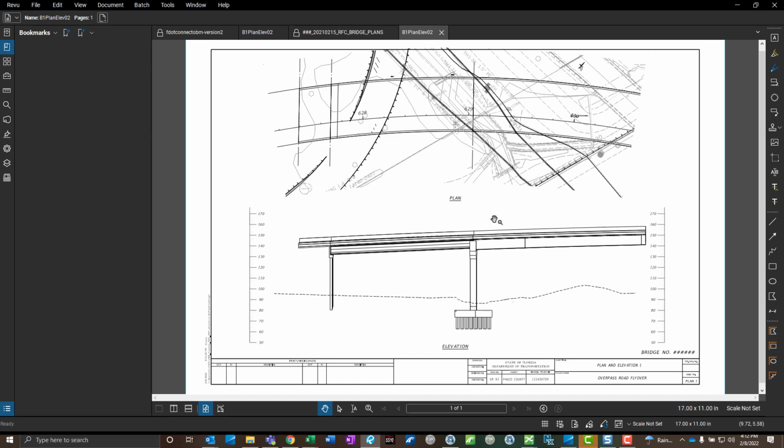So again, I didn't do any of those normal annotations in terms of dimensions and normal things you see on the P&E sheets here, but I just wanted to give a general overview of the workflow and how best to do this.